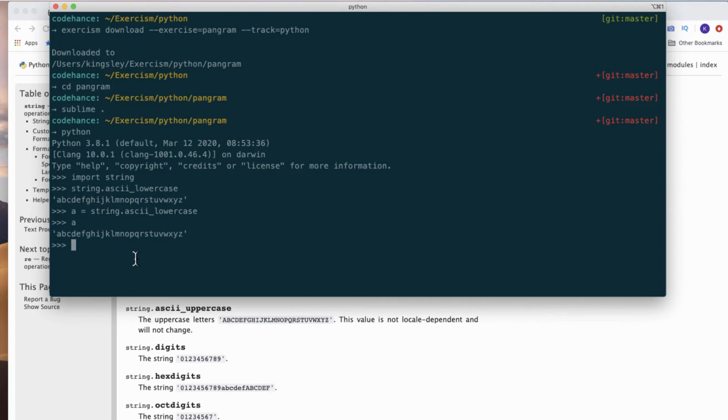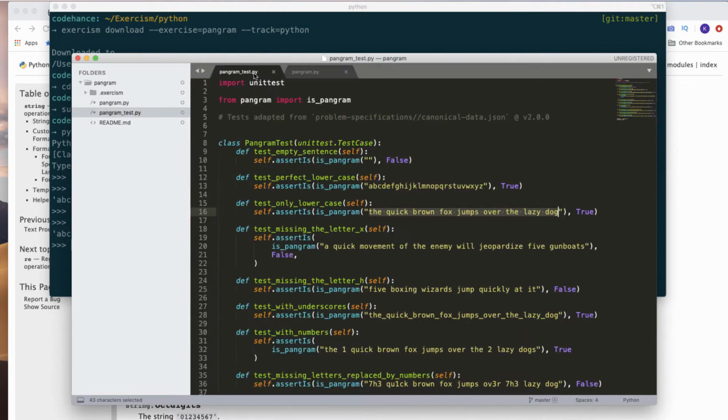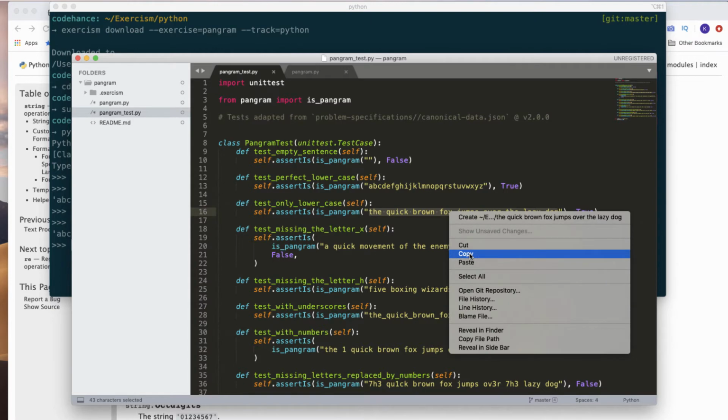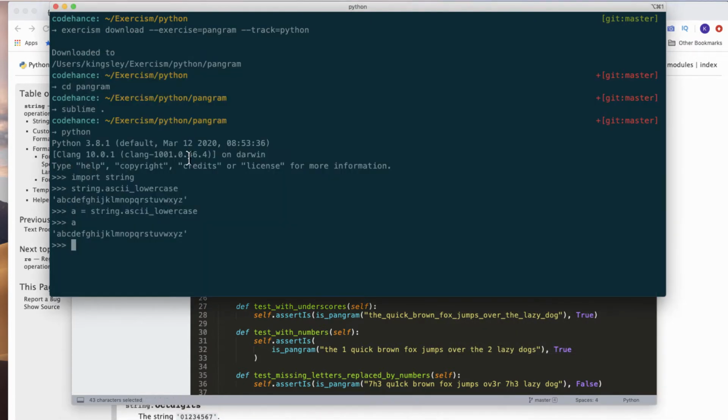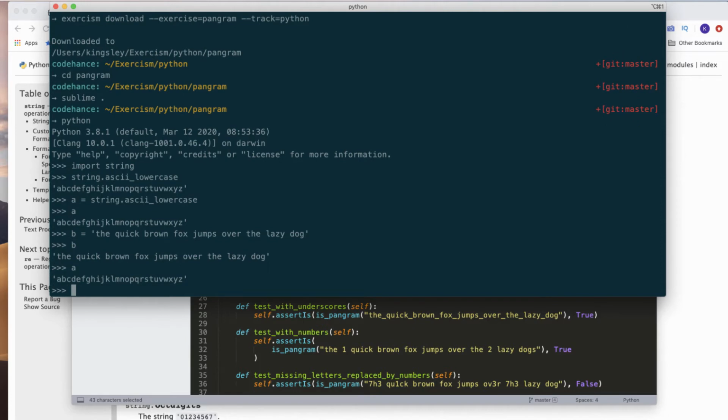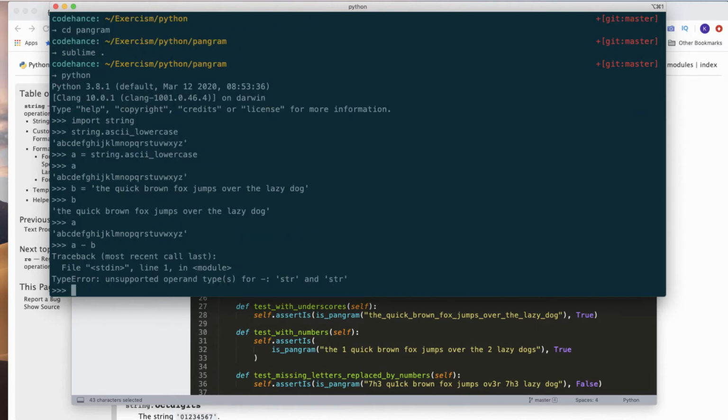Alright, so now I'm going to find a sample. I'm going to copy this here because I know this is a pangram. Copy that, and I'm going to save that into a variable called B. Alright, and that will give us this. So all I want to do now is say A minus B, right? Because I was hoping that would give me what I need, but that wasn't going to happen.